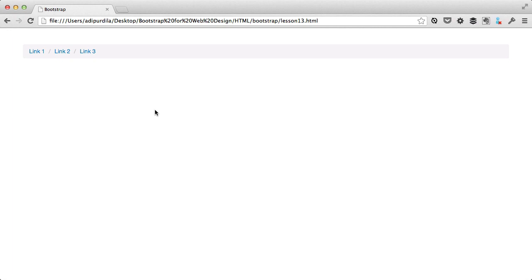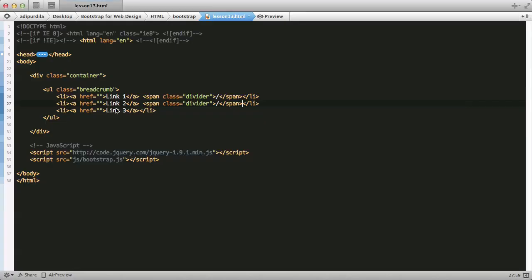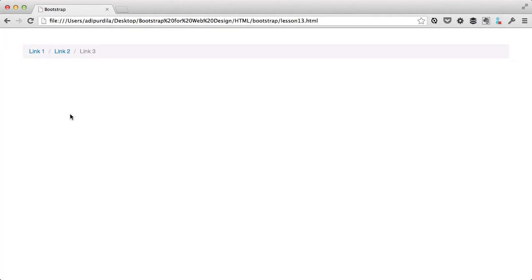Finally, you can have an active item, usually the very last item in the list. So to do that, add the class of active, and you can remove the link, like this. All right, perfect. And that's it really. Very simple markup and very easy to generate breadcrumbs.